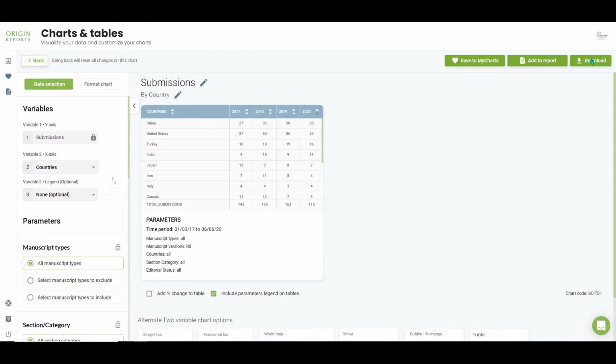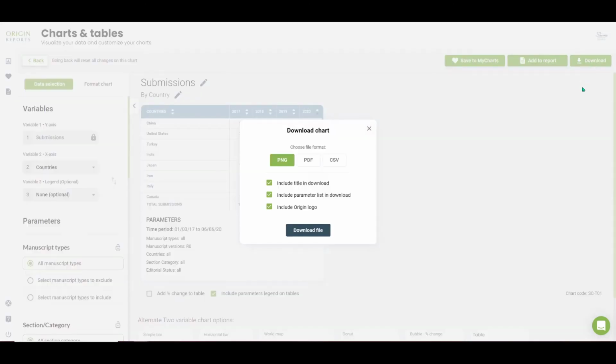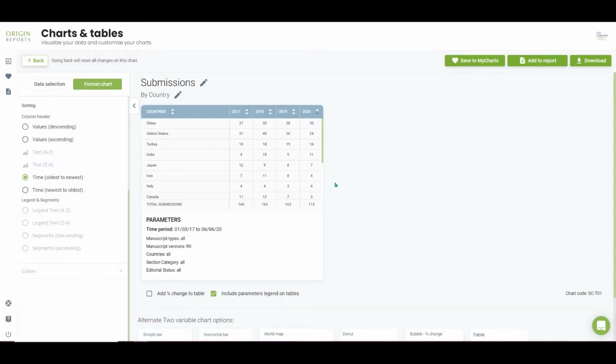Tables can be downloaded as PNGs or PDFs or CSVs. So you can actually download the information as a CSV and take it into something like Excel and continue to work with the data if you wish.